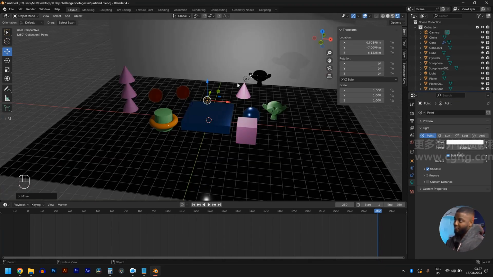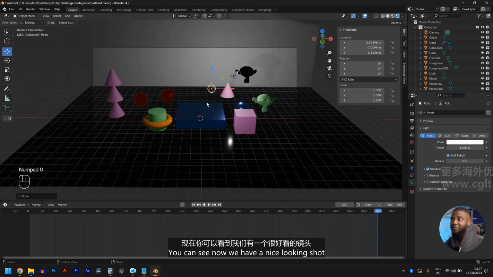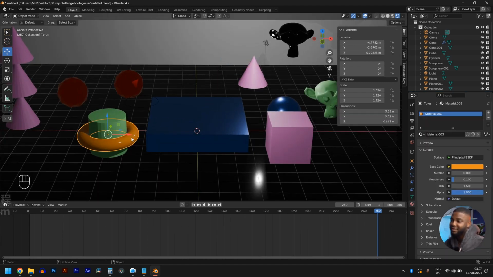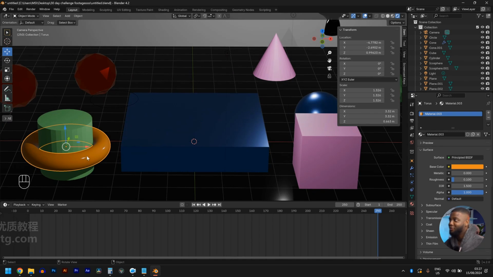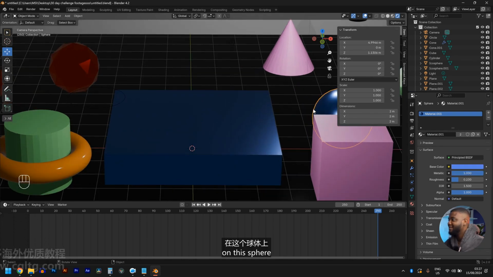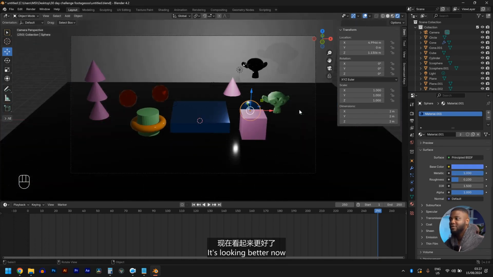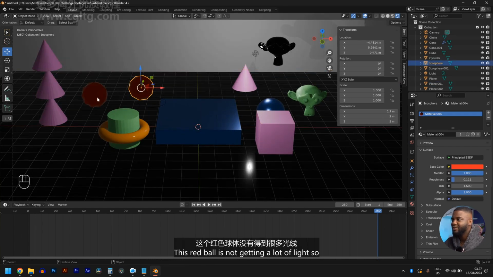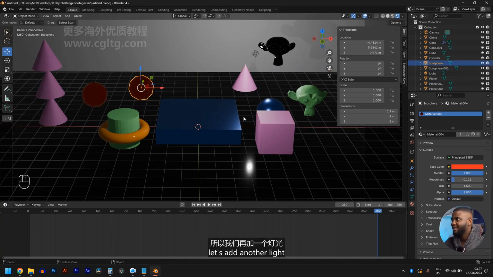Let's go to our camera view. You can see now we have a nice looking shot. You can see the reflection, the highlights on this donut. You can see some highlights on this sphere. It's looking better now. This red ball is not getting a lot of light, so let's add another light.